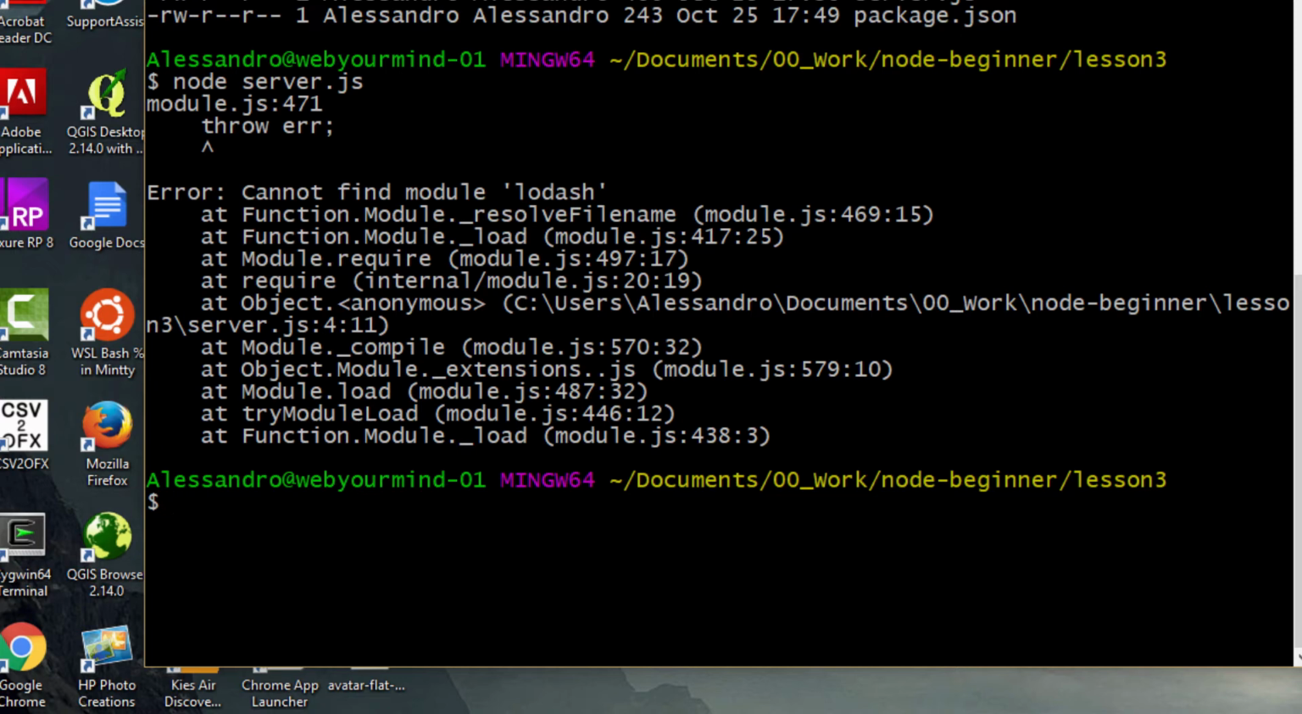Lodash. So what we can do is run npm install space dash dash save, and dash dash save means that we want to install the package that I'm going to specify as a production dependency. So if our project is ready for production, when we do dash dash save, we're talking about production dependencies.